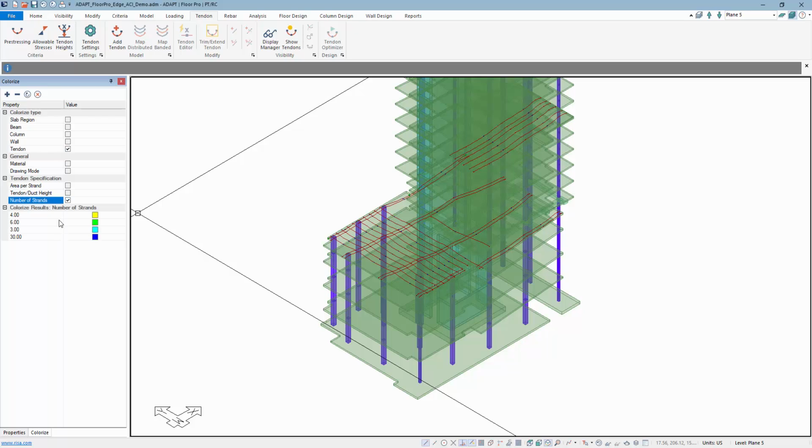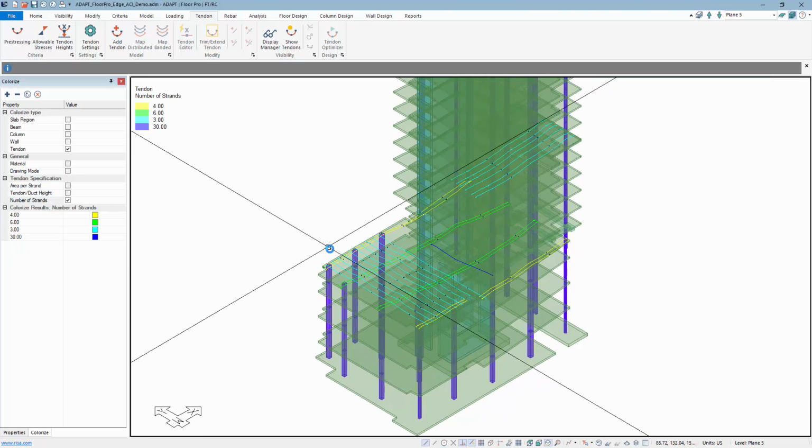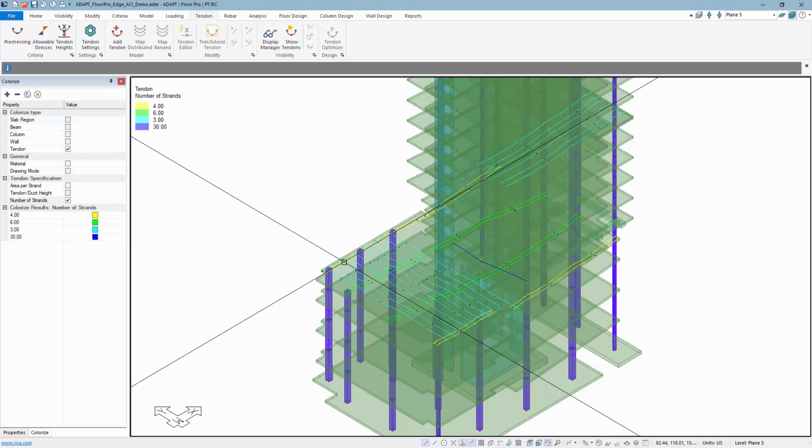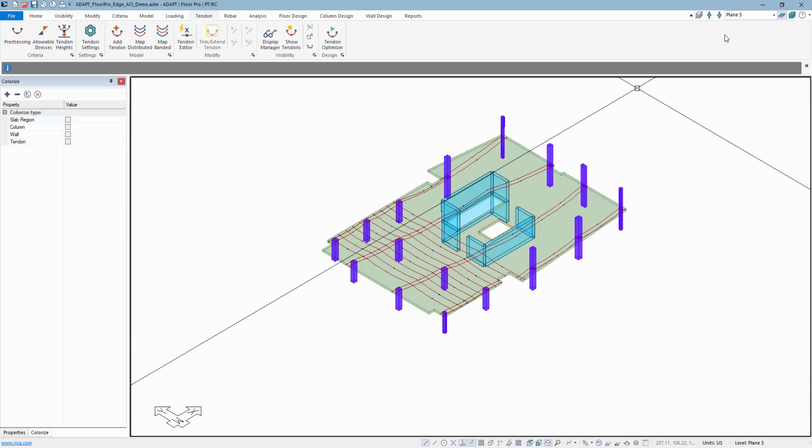We can go, for example, to the number of strands or several tendons with different strands. And this is a powerful tool for seeing just visually what density of tendons we have in certain regions, for example. We could also go back to single level, and in single level we could do the same thing.